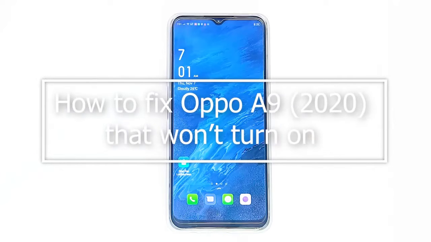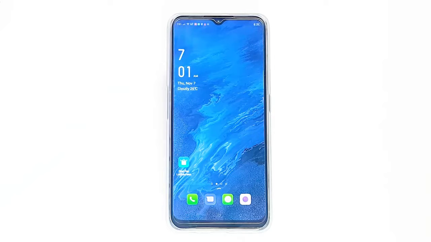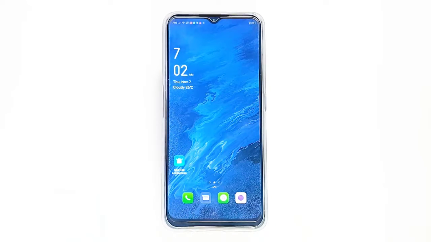One of the common problems in smartphones is failure to power back on. If your Oppo A9 won't turn on or has a black screen issue, there are a number of factors that you must check to fix the problem. Learn what you can do about this problem by following our solutions in this video.